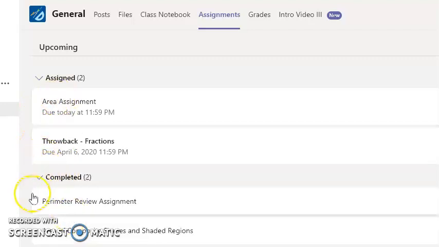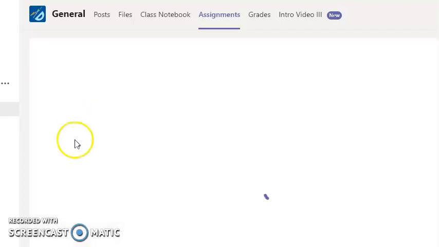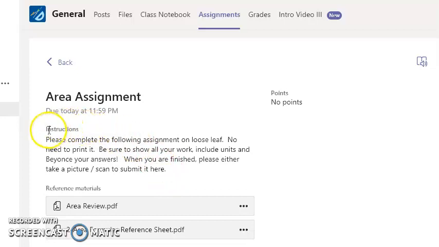And here's one that's been completed, and here's some more that are due. If you click on an assignment, there will be some instructions that you should read. There may also be more information in some extra PDFs or Word documents that are attached that go along with the assignment. So you should open up all those files and see what they are and read all the instructions.